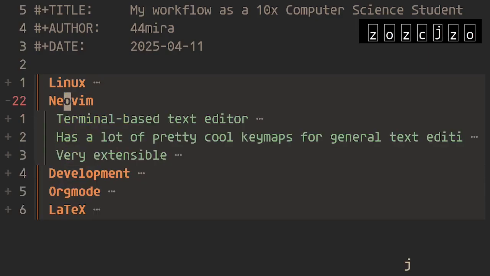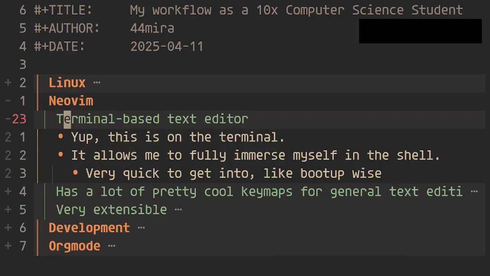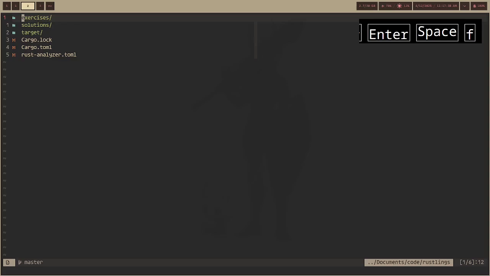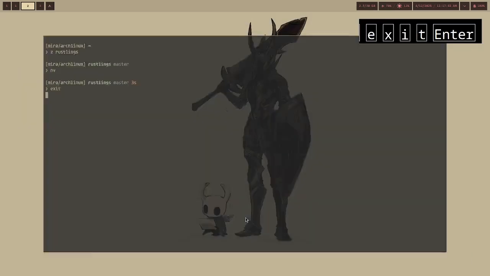For Neovim, it's a terminal based text editor. This on the terminal allows me to fully immerse myself in the shell and it's very quick to get into, bootup-wise. If I wanted to code with something else like VS Code, I would have to open VS Code and then open my project, and that time spent would eventually compound, and I don't really like thinking about that. So right now I could just immediately ease into my folder. If I again want to reset links, I could just immediately nvim them and I'm inside. And that's really fast and nice for me.